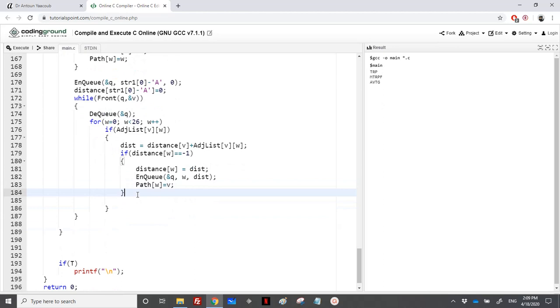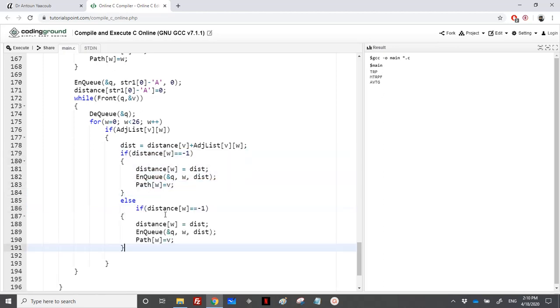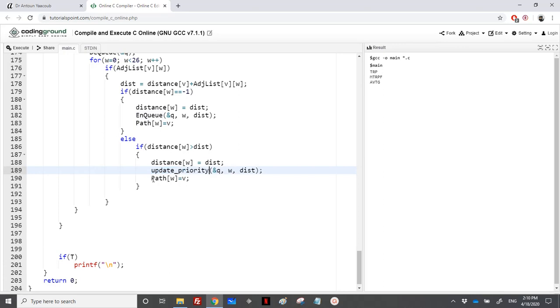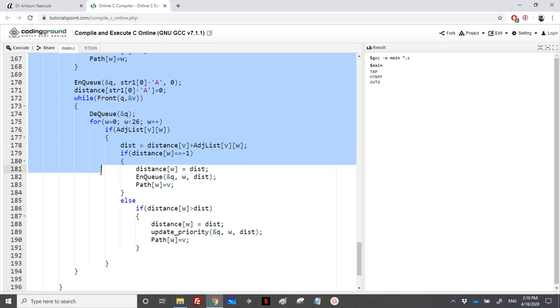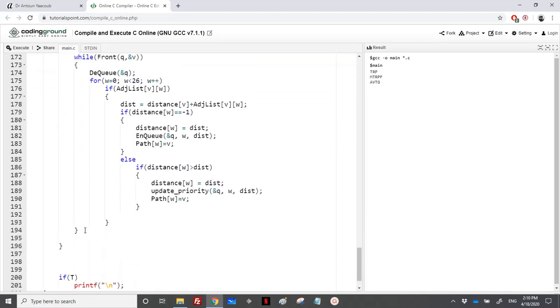So else, if the distance of w is greater than this, so it's already, we are now passing by a smaller distance, so it's greater than distance, I will update the distance, and here I need to update the priority. So let me go up and get this. So I'll update the priority of the element, and I will keep the same path. So this is inside the while loop. So inside the for, so for each case I am here. So this is for the while, this is for the BFS.